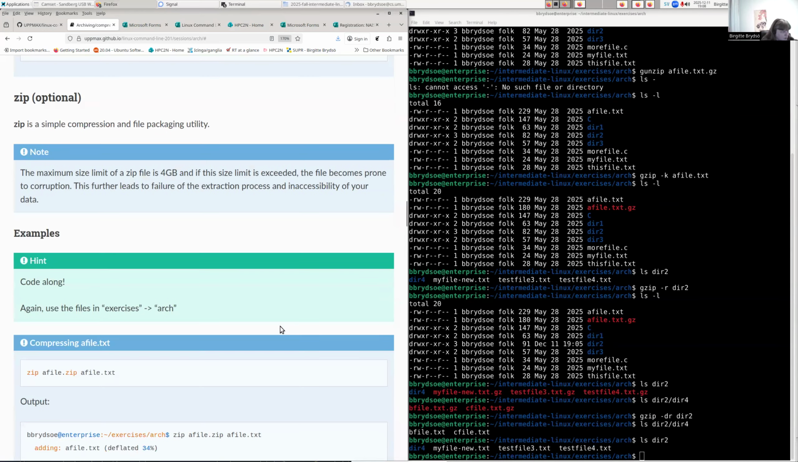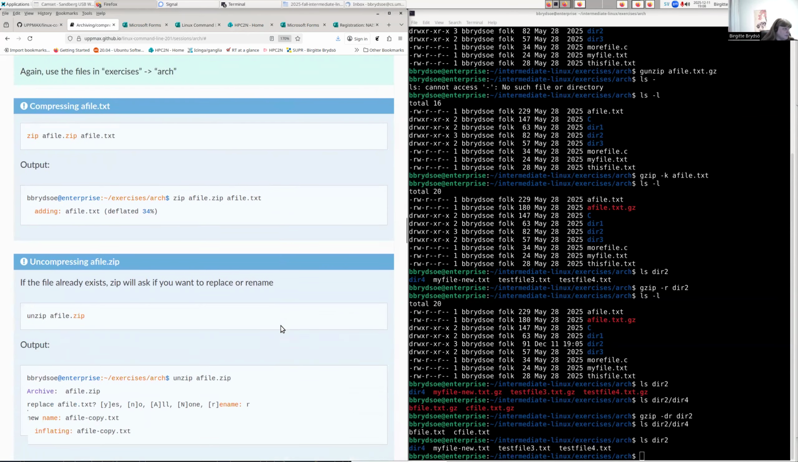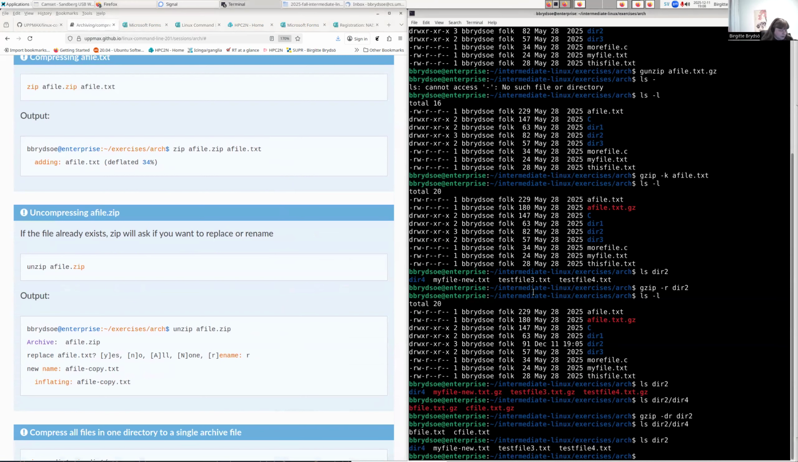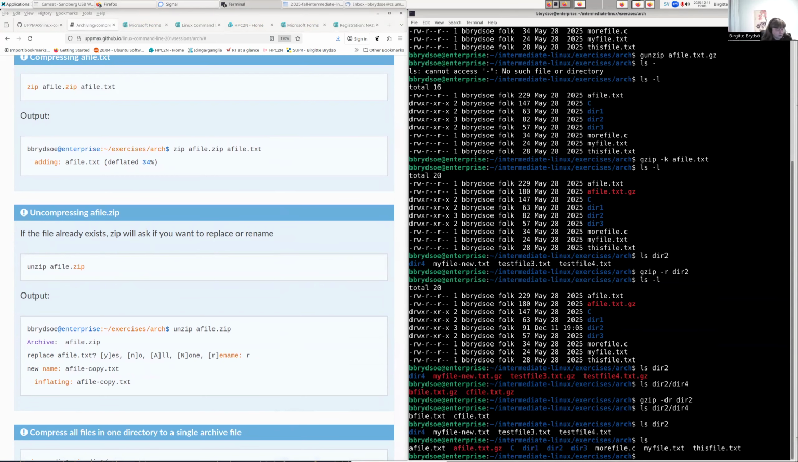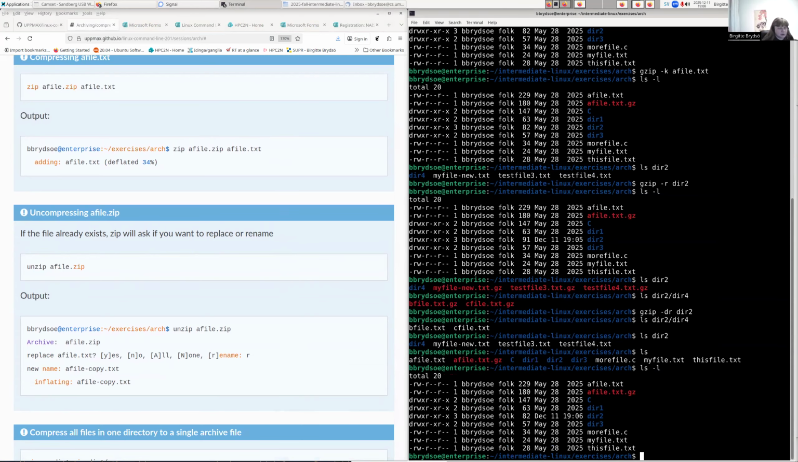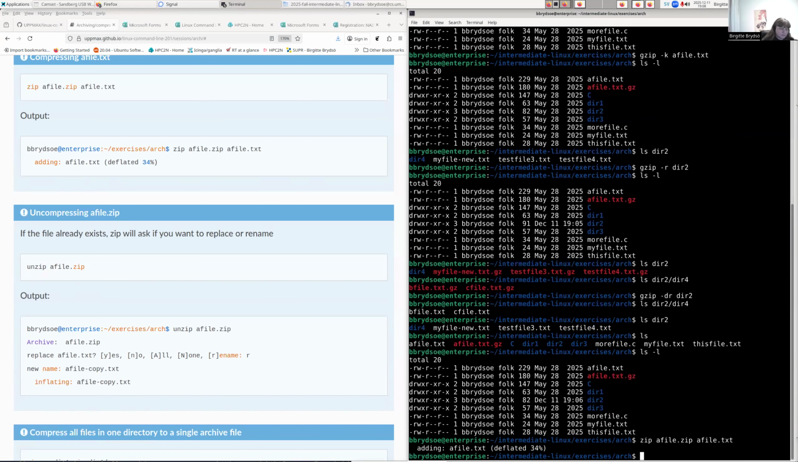So let's code along for some examples with zip. And if I want to compress, see, I have my files here. I'll say ls -l. And I have the gzip file. I'm just going to leave it alone. And then I'm going to do zip on a file. And I need to do it in the order that I tell it. Zipped file first. So zip and the zipped file, and then the file that I'm going to zip. And it tells us how much it was deflated.